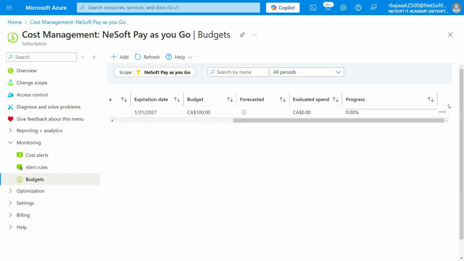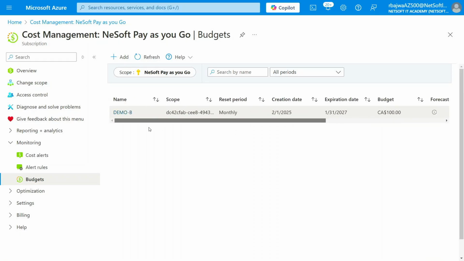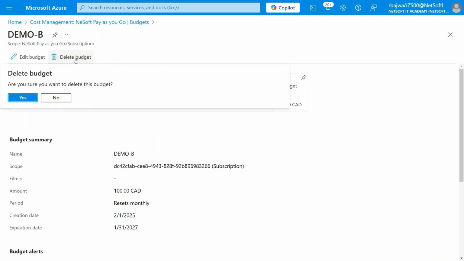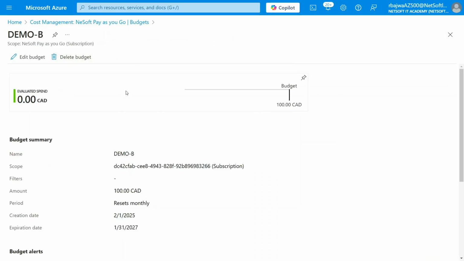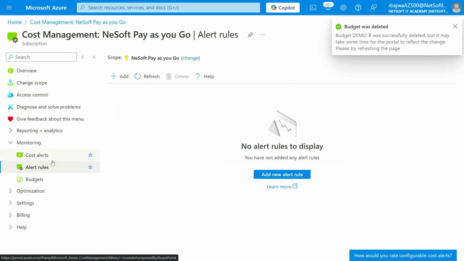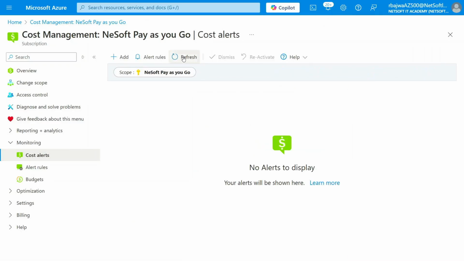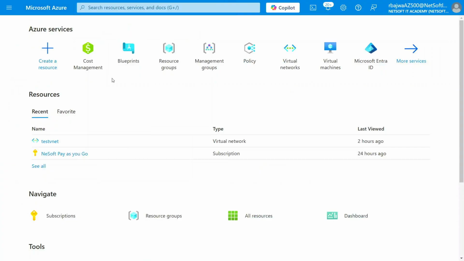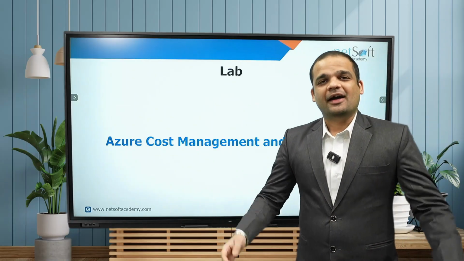And if you want to delete this, it's simple. You just go there, click on your budget, and you can delete it. And everything is gone. So that's how you define your budgets. Again, very simple to do, but can be very important for an organization that wants to keep control of its expenses.